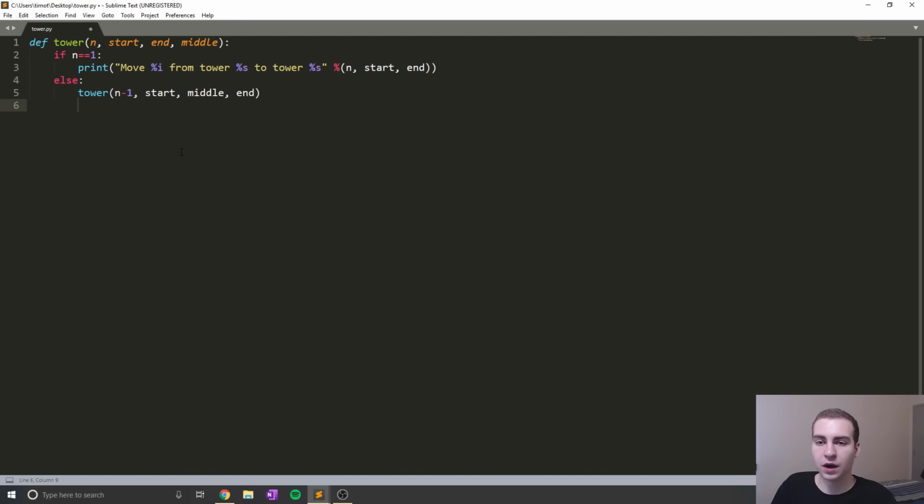Then after we do that, we need to move the bottommost disk to the end pole. So all we'll do there is print out this exact same statement here. We'll just take that bottom disk and move it to the pole that we need to go to. That's awesome. That's all we need to do.